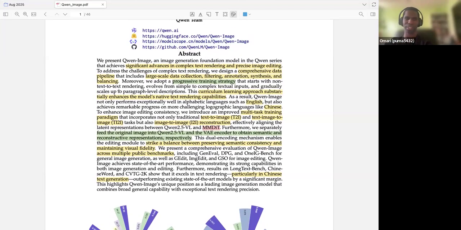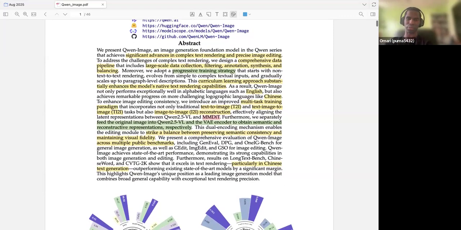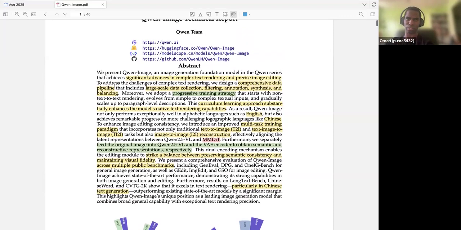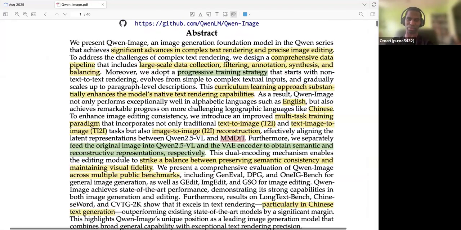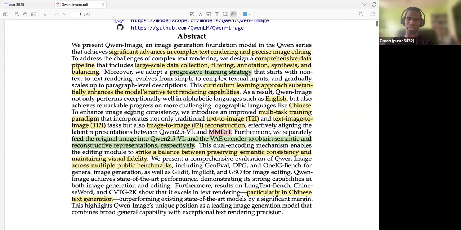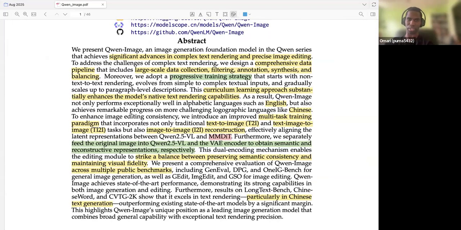So we have Qwen Image. It's a diffusion image generation model. Throughout the paper, they talk about how it's a diffusion model, obviously, but they put special emphasis on how the model does well in Chinese and other logographic languages. We also get to see how they curate their data and how they label it, and the different techniques they use. I find that pretty interesting.